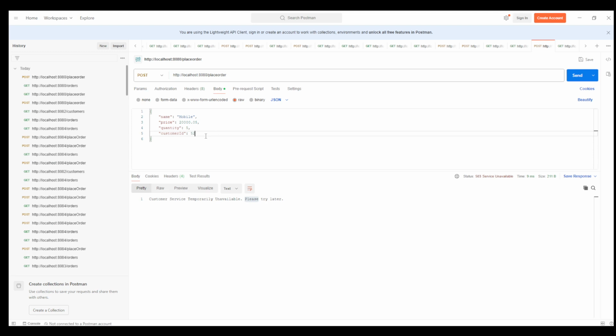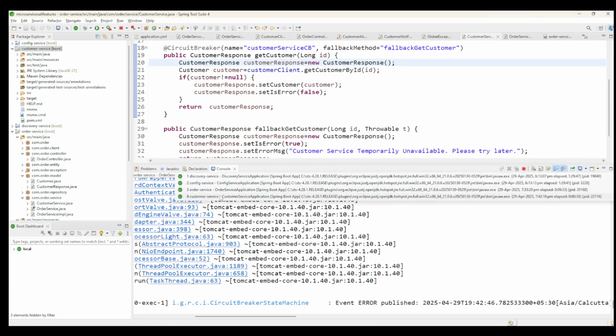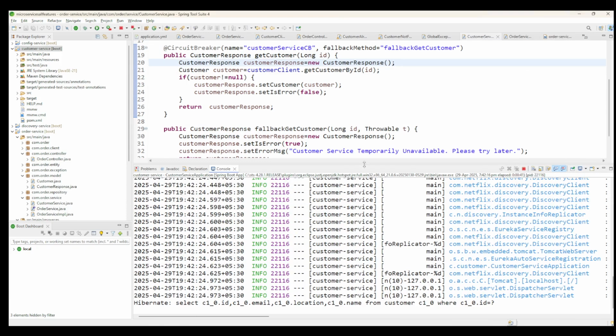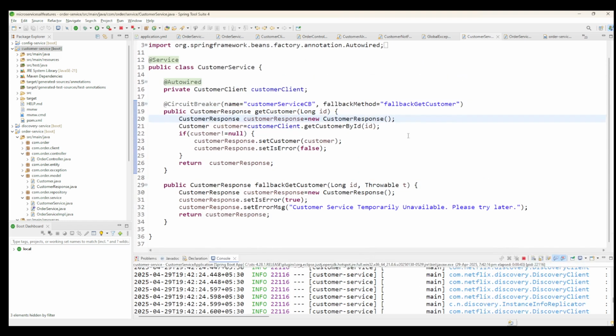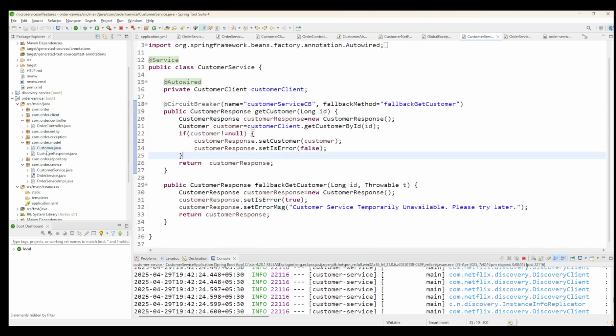Try to place an order for a customer ID which does not exist, or for which the customer object does not exist. Now let us put some number for a customer ID for which the customer object does not exist in the database. Now let us check how it goes. Now it is showing customer service temporarily unavailable. This is not expected because the customer service is up and running, whereas it should show customer not found for the ID. Now how can we tackle this?